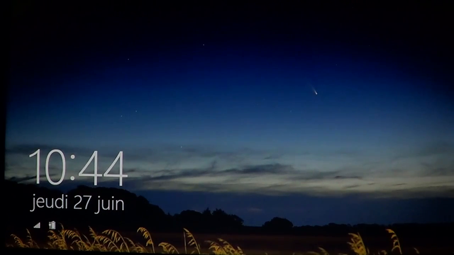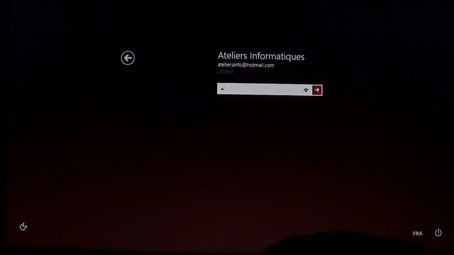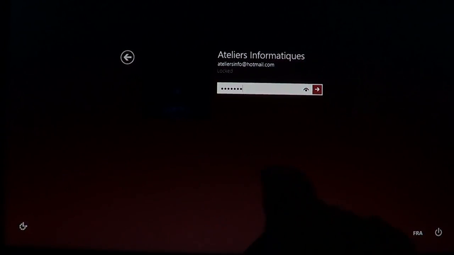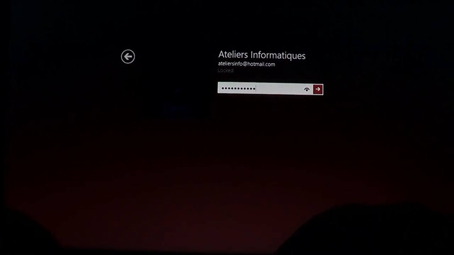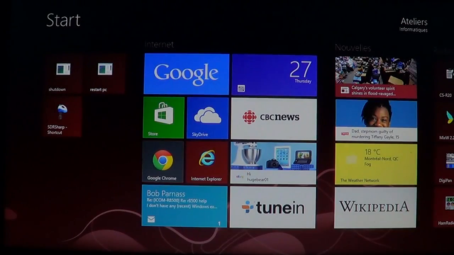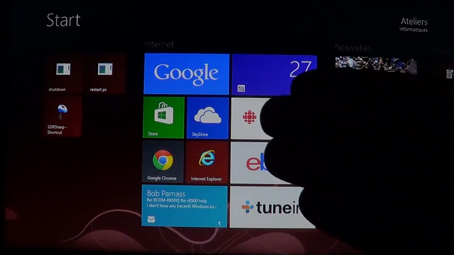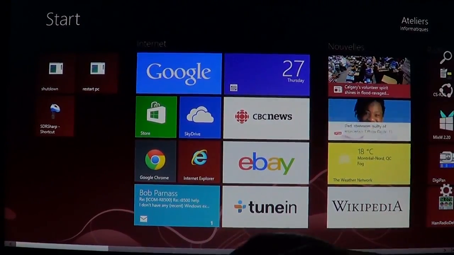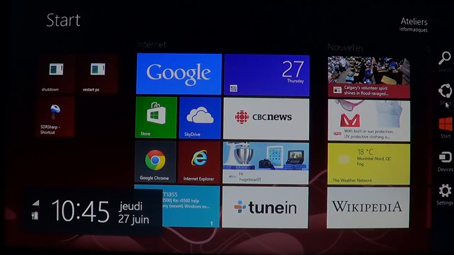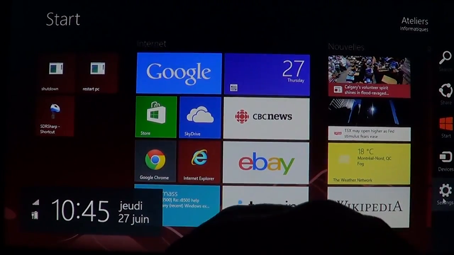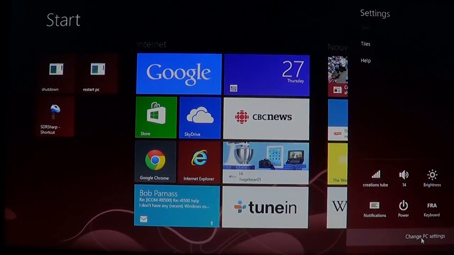So the lock screen can actually show you more information than just the date and time. You see here it says my local time, it says the date in French, but you can add information to this lock screen. So to do so, you'll log into your account, and once you're in your start menu, swipe on the right side of your screen if you have a touch device, or go into the corners to get the charms bar if you have a mouse, and go into settings and at the bottom, change PC settings.